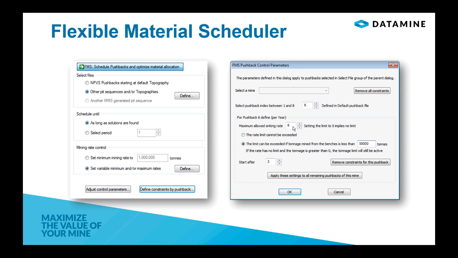Also, I can define a start after period for the pushback. That means this pushback cannot be mined until year 3. That's a quick way to define all these settings for the remaining pushbacks, particularly if you want to have the same sinking rate applying to all the pushbacks. The flexible material scheduler works with multi-mine projects as well, in which case you'll be able to select the mine and define the pushback settings for each of the mines in our deposit.